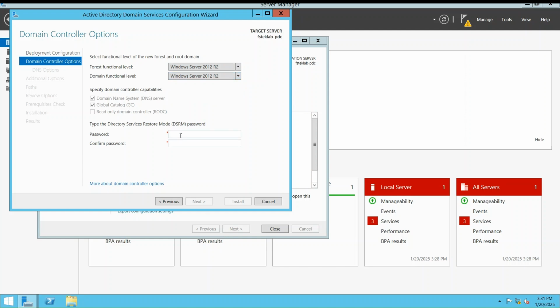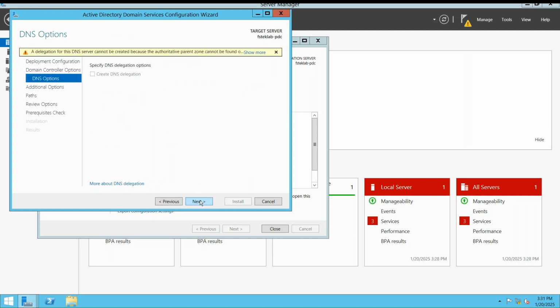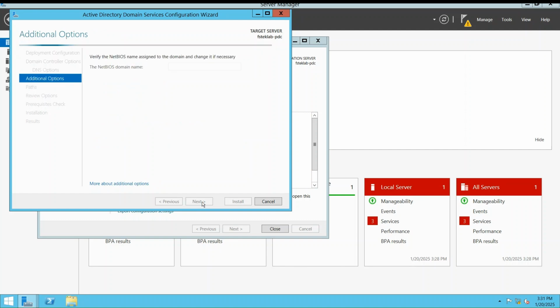Make a note of the password and type in the DSRM password. It is required when you restore Active Directory services. Click Next. Click Next.